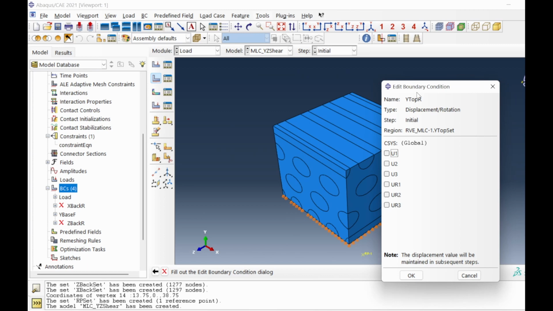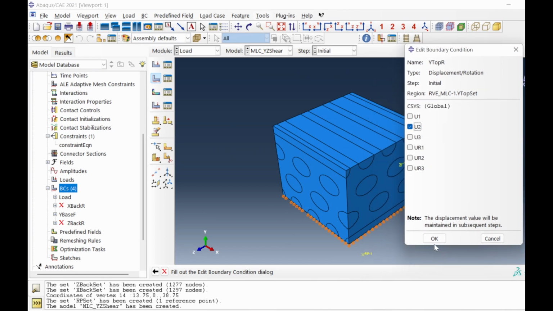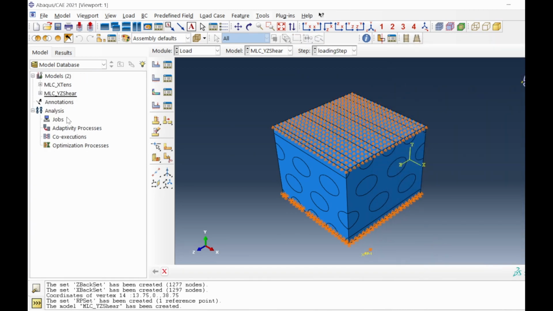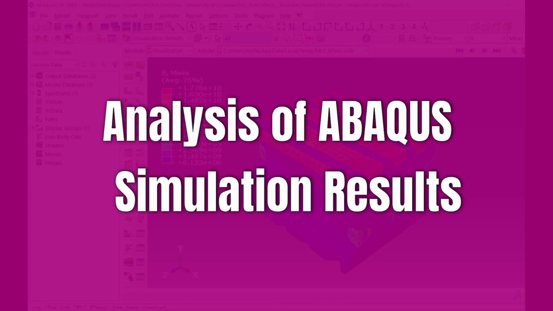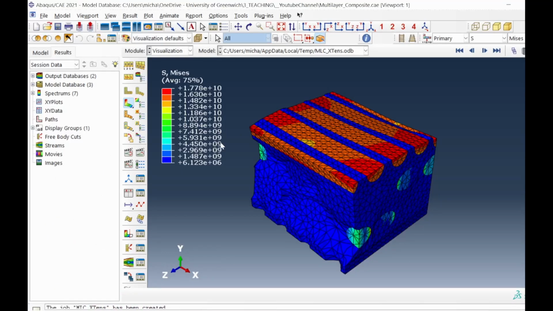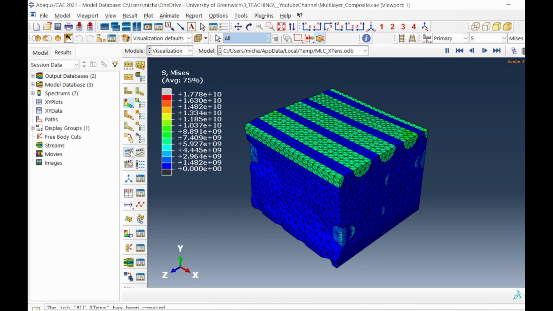Now it will be fixed in the Y direction because we are moving freely in the Z axis. So we can create our jobs. So we'll submit the job and then we'll look at the results. So this is the X tensile deformation, and if we just animate it so you can see what's happening.